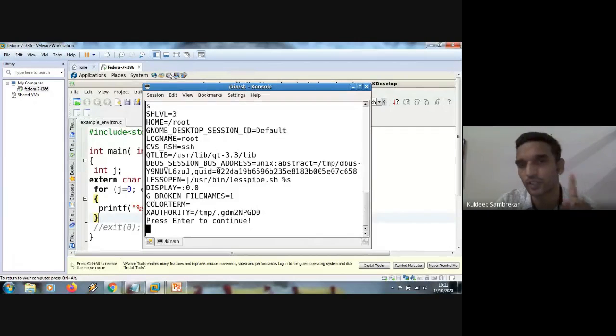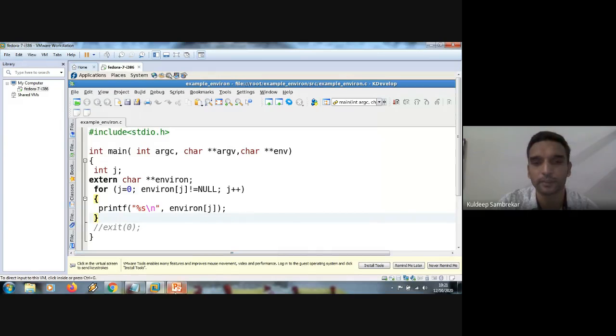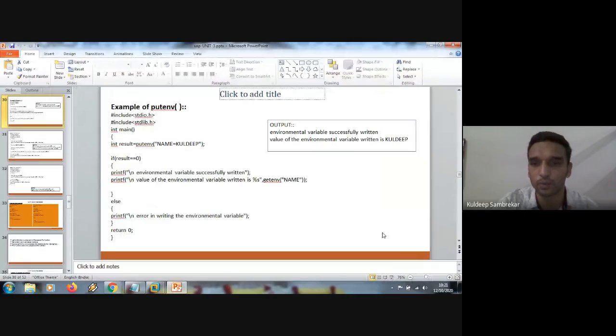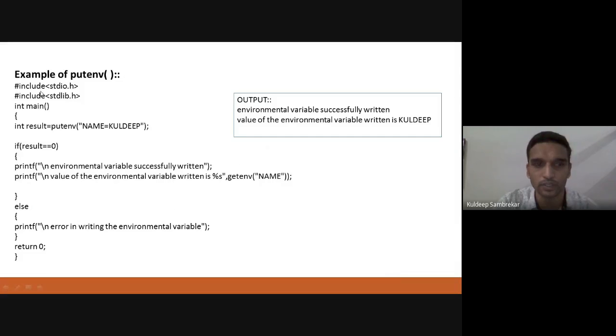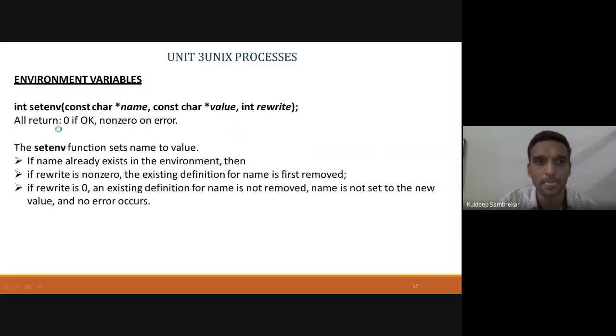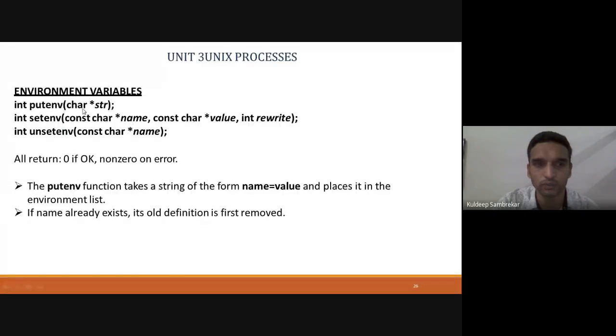This is used only at runtime for me. So how can I do that? By the system call putenv. The putenv system call is used to add an environment variable to the list. Look at the syntax here now. Putenv takes a string, which is nothing but the name of the variable. The function takes a string of the form name equal to value. Name is nothing but the new environment variable which you want to add, and for that the specific value.